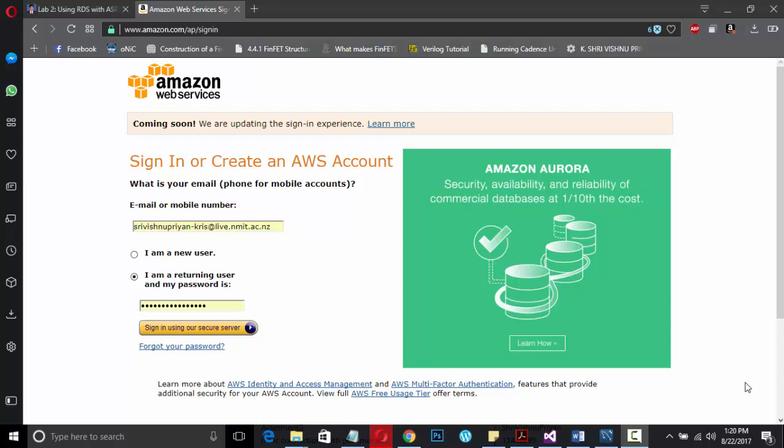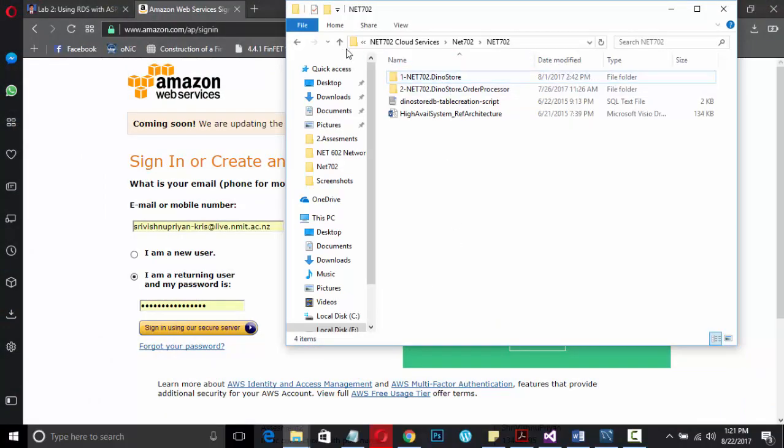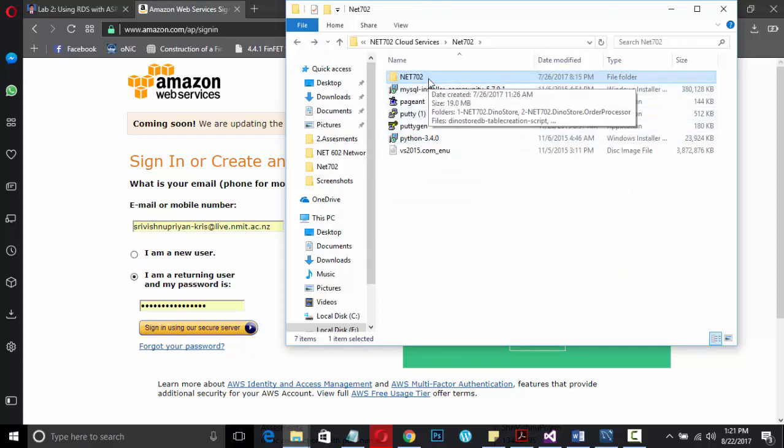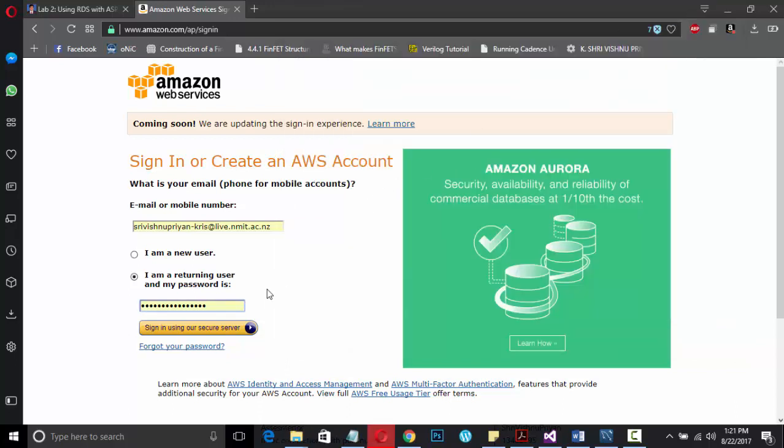I have been assigned lab 2, using RDS with an ASP.NET application, which I should perform in this screencast. I have attached all the instructions necessary for completing lab 2 in the description below, with the blogs and software links, which you can also use to prepare to do this lab on your own. The software we require is six pieces of software, which I mention here. The software and the NET702 folder are provided by our institution, and we need an AWS account for creating all the instances. Now sign in to your AWS account.